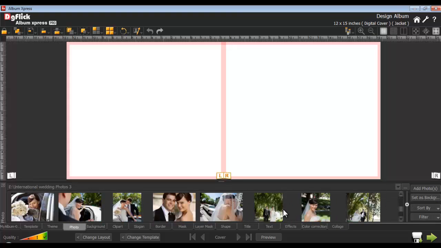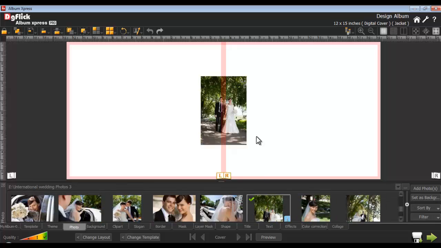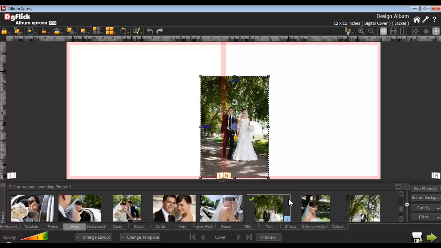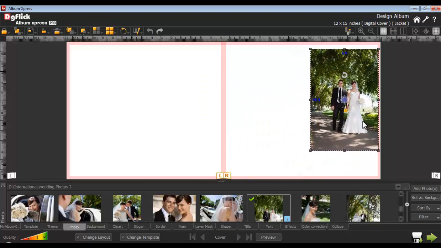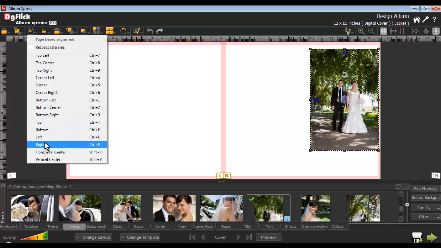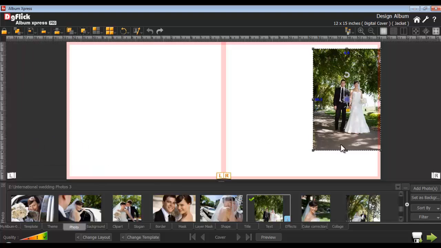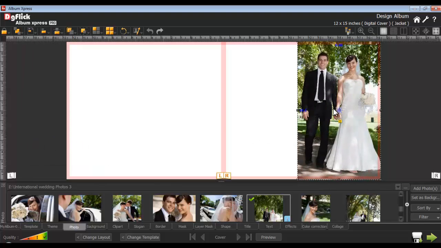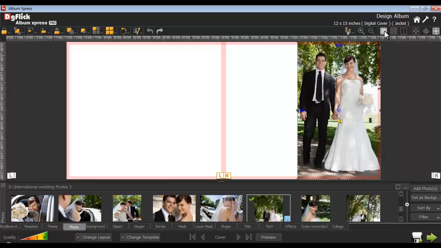Simply double-click on the photo and add the photo onto the page. Scale and move the photo to the desired place. Take help of the alignment tools. Say here, I use the right option from the page-based alignment tools. You can also align with respect to the safe area by checking this checkbox.